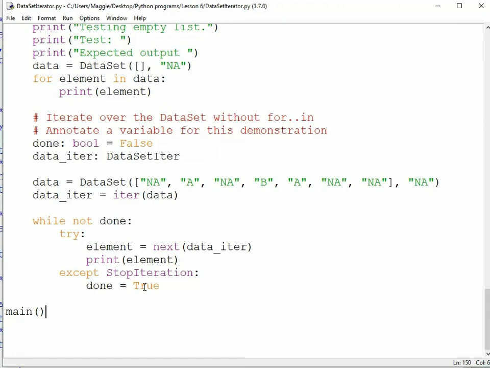Once you have that working, try something a little more complicated, such as visiting every other element in the collection or visiting the collection backward. Have fun with it.